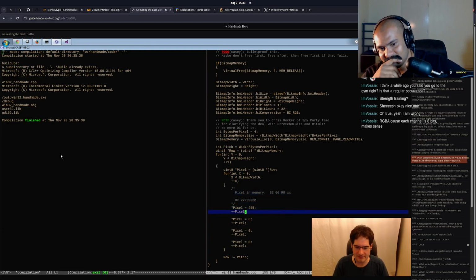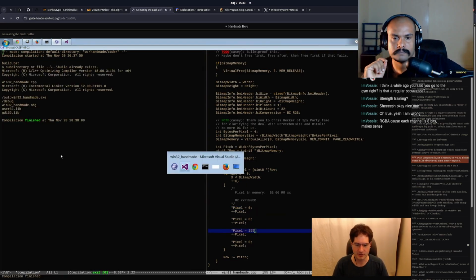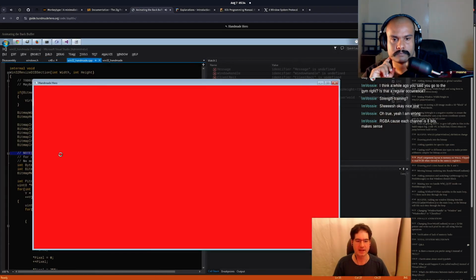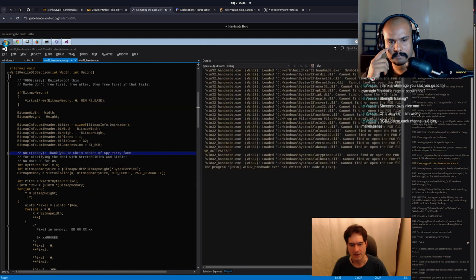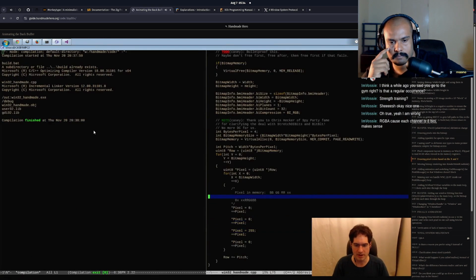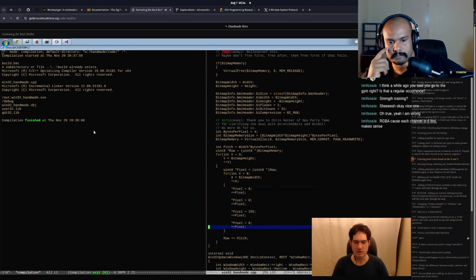So what that means is if we actually want our red to show up as red, we need to move it to the third pixel, the third byte, and then we run it, and now we've got a red bitmap, ladies and gentlemen. Isn't that beautiful? And I argue that it is, in fact, a very beautiful thing. Now, what we might want to do is start to make this a little bit prettier as we go. Let's see if we can do something a little bit cooler.